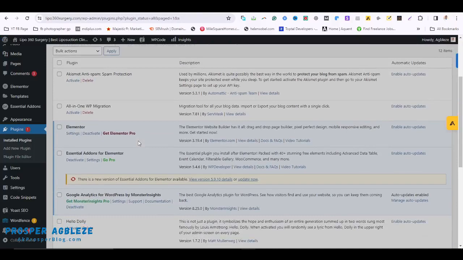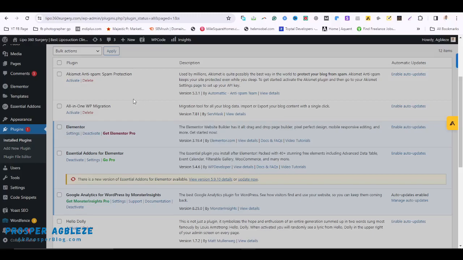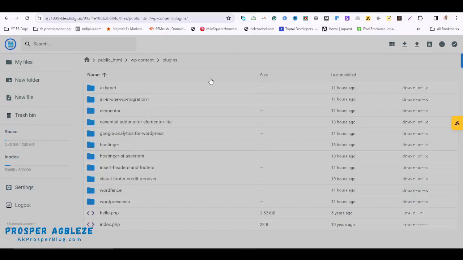Again, if you can't access it, you might need to start doing it one after the other. For instance, you try this, and once you rename it, you go back to the backend and refresh. If you see that it's still not working, that means that's not the plugin, so you go to the next one. You do it one after the other for all the plugins, and you get the particular plugin that is causing the issue that you're unable to access your website.